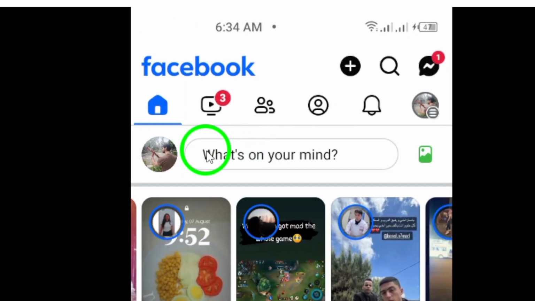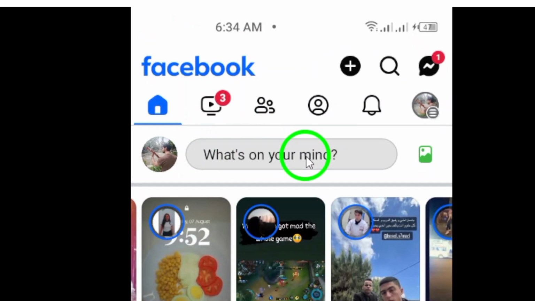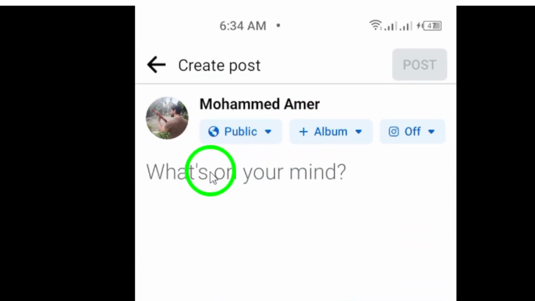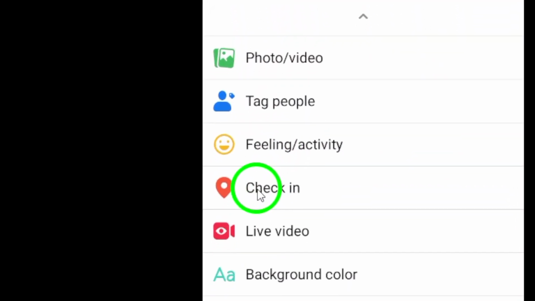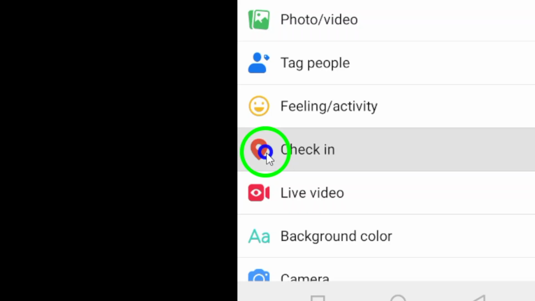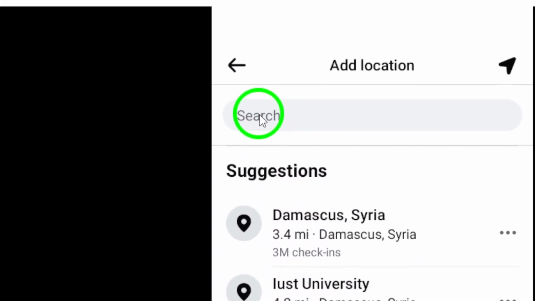Then, create a new post by tapping on What's on Your Mind at the top of your newsfeed. Next, tap the location icon at the bottom of the post composer. It looks like a pin and will allow you to share your current location.